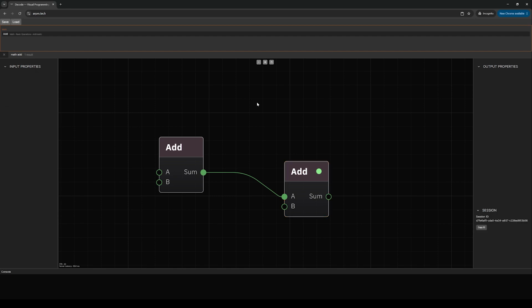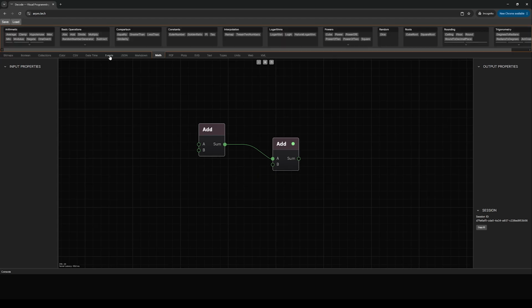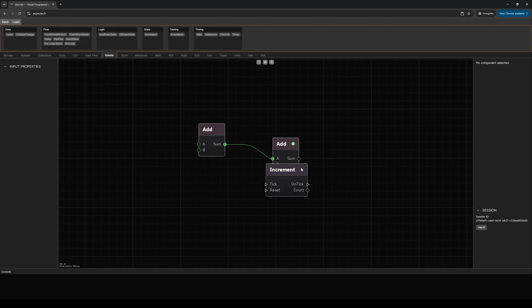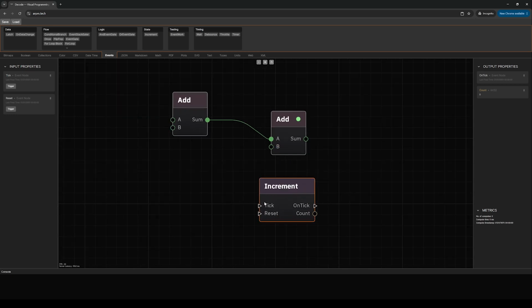Now let's go and add a component with event nodes. Event nodes are triangular. They control when things run, not just what the value is. The increment component has two input event nodes, tick and reset. If I click trigger, that fires an event manually. The increment component, upon getting a trigger input, does two things. It fires its own increment on tick event and also increases the count by 1.